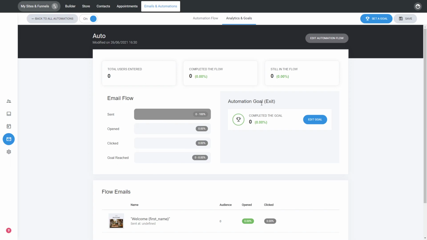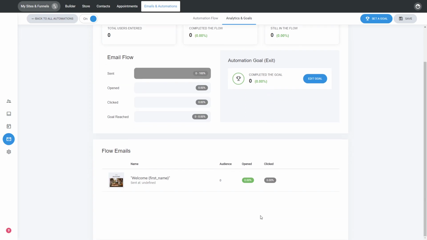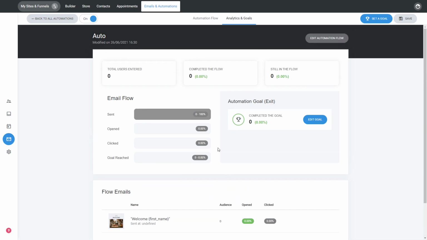How many have actually completed the goal? I think it's so important because basically any automation has some kind of a goal, unless you just want to inform them in a chain, then basically the goal is to complete the flow. No specific action required. And here you can see all the emails that are being sent. Currently we have just one email in our automation.